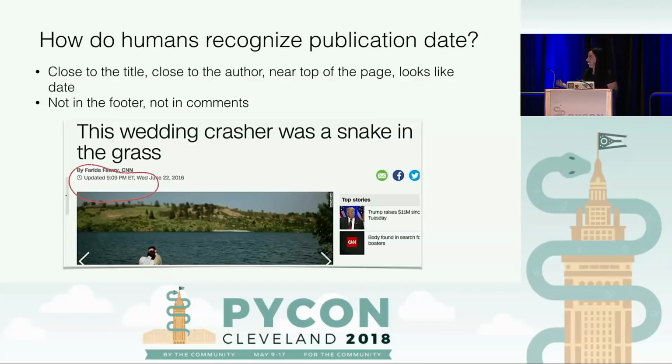So how can we see here that the publication date says updated, Wednesday, June 22nd? How do we know this though, right? We've been reading articles our whole lives since we were kids probably. So we kind of know that it's close to the title. The title is this massive text. It's close to the author. We know the author is the author because it looks like a human name. There's CNN, we know it's a news outlet.